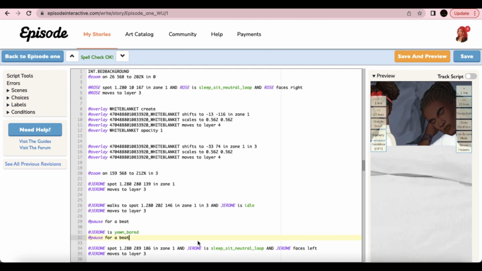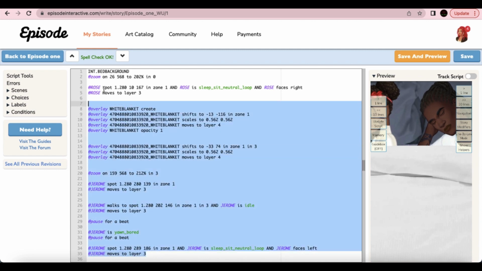If this is confusing or you feel like I went too fast and maybe missed something, let me know, and again, I'll do my best to explain it as best as I can. But that's how you make people look like they're asleep. You mostly need a bed background and a blanket overlay, if you want them to have a blanket, of course. If you don't want them to have a blanket, that's fine too. So now I'm going to show you how to make characters kiss.